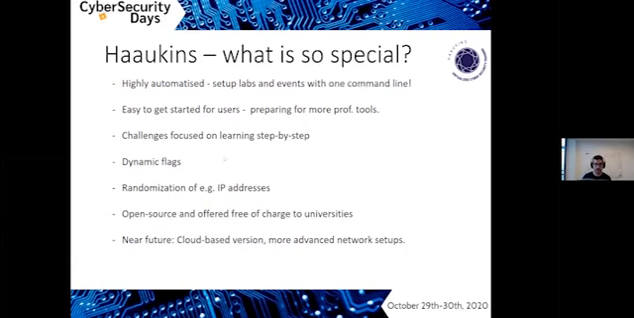The challenges or the flags are also dynamic, which means that you cannot just copy paste the flag from someone else and cheat the system. The same goes for the IP addresses. What I will be showing on my machine will not be exactly the same IP addresses that you will be seeing in your labs, basically. So bear that in mind.